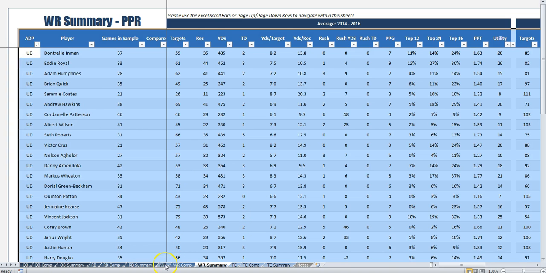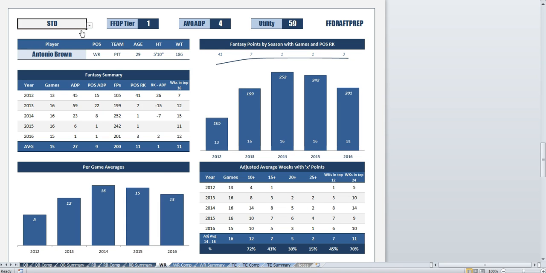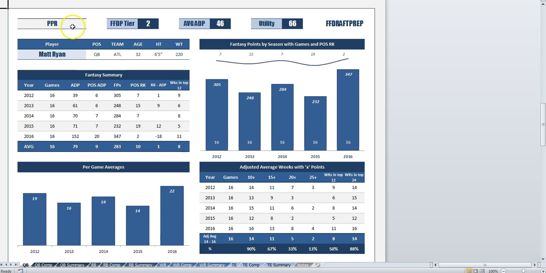So why don't we start by running through Antonio Brown and breaking down what information you're going to find in the tool. The first thing you'll notice, in the upper left-hand corner, is that you can toggle back and forth between standard and PPR scoring. There's a little bit of a lag based upon this recording software, but it should function pretty quickly for you. The only thing to note is that for quarterback, you'll notice there is PPR versus standard in this dropdown. For quarterback, the only thing that's going to change is the values in the ADP columns. Scoring is the same for quarterbacks in both scoring systems, so only ADP is going to be affected.